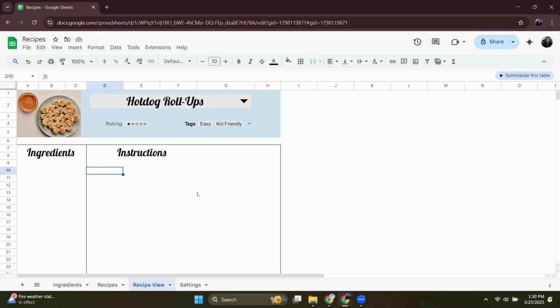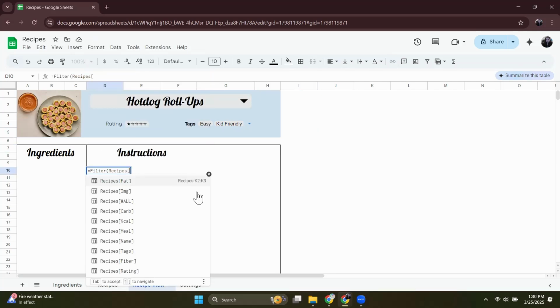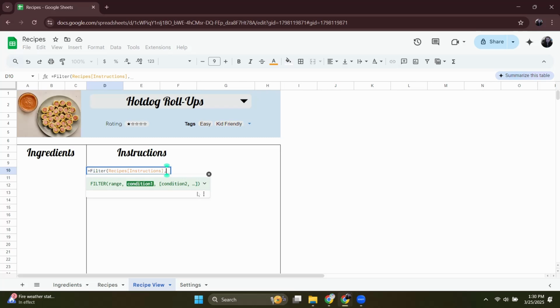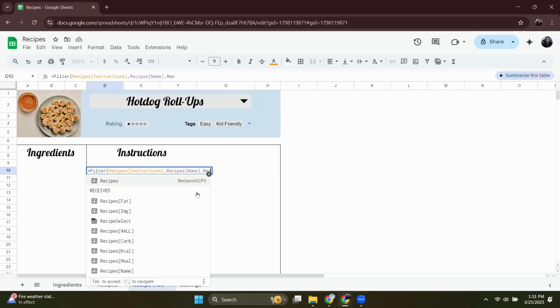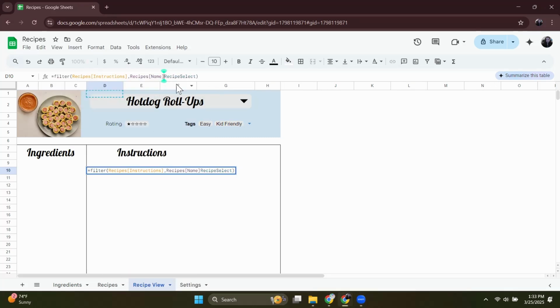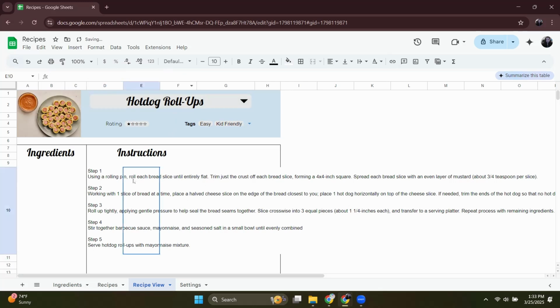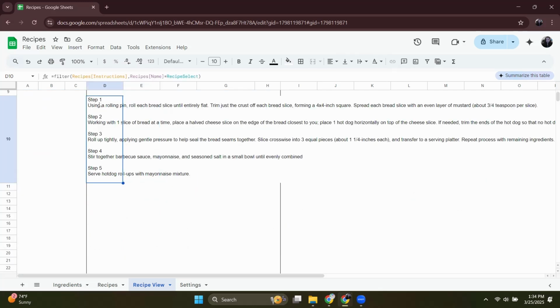Next up, we'll bring in the instructions. Use the same filter formula structure. FILTER(Recipes[instructions], Recipes[name] = RecipeSelect). You'll notice the formatting looks pretty rough at first. Let's clean it up a bit.